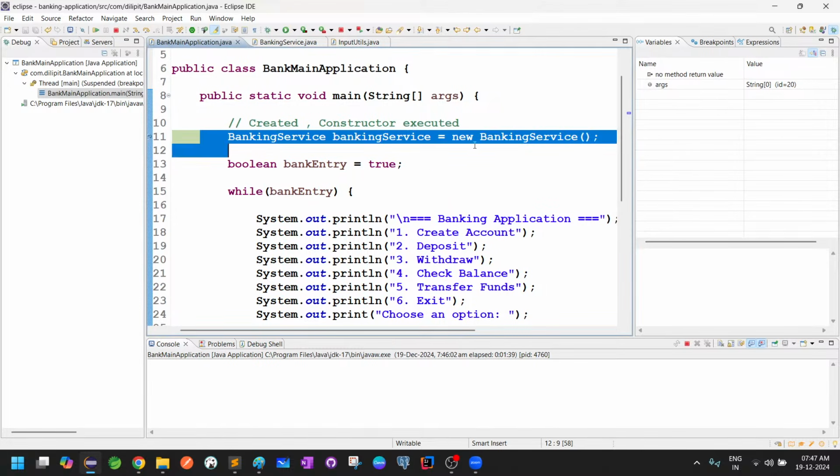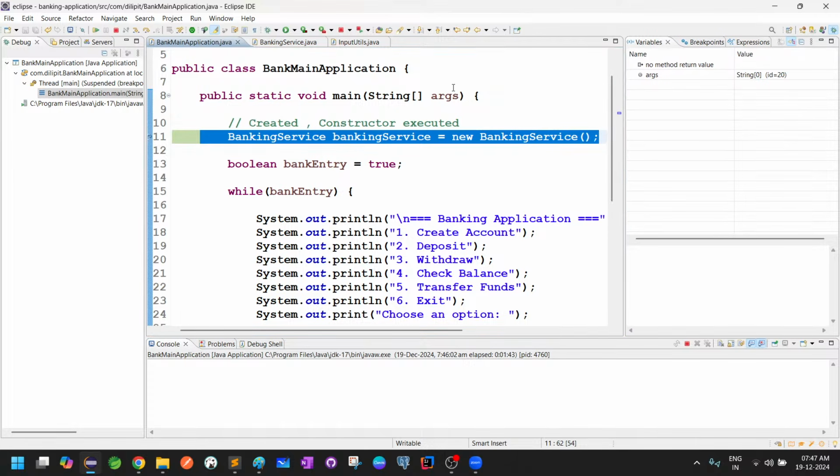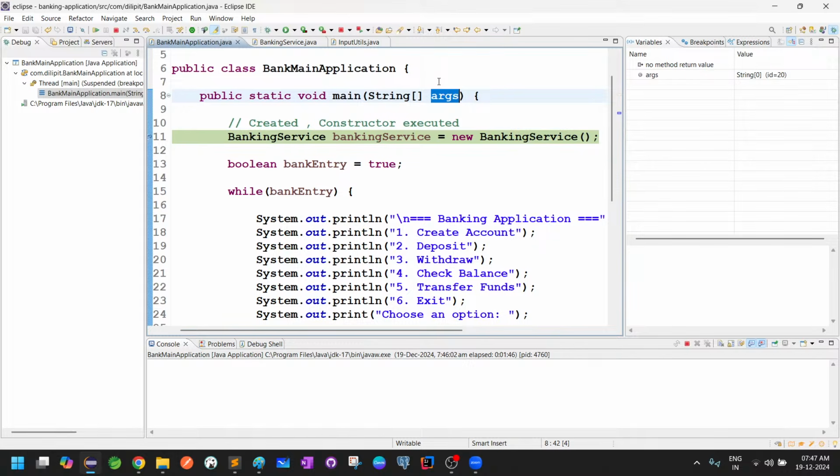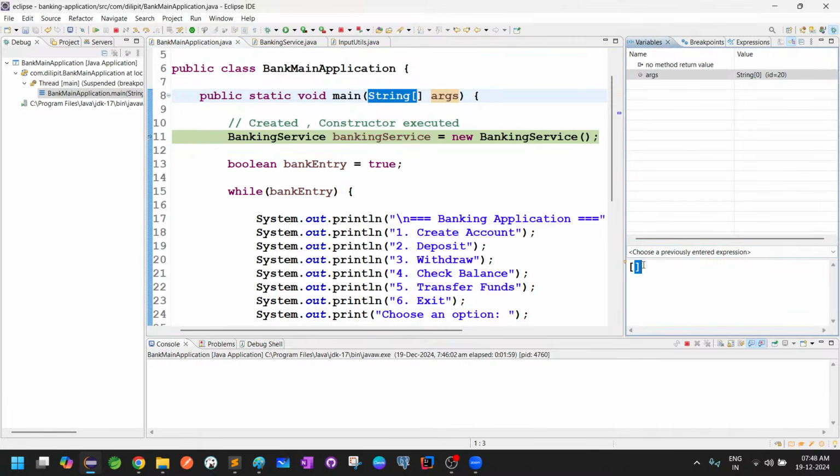This line is not yet executed, guys. Understand the things from here. If you observe here, I mentioned command line arguments. You know how to pass command line arguments. Now you have not passed any command line arguments, so it is an empty array. This args is a string array. If you pass any command line argument values, you will see those values inside this array. Right now you have not passed any, so the array size is 0. This is all about variables.